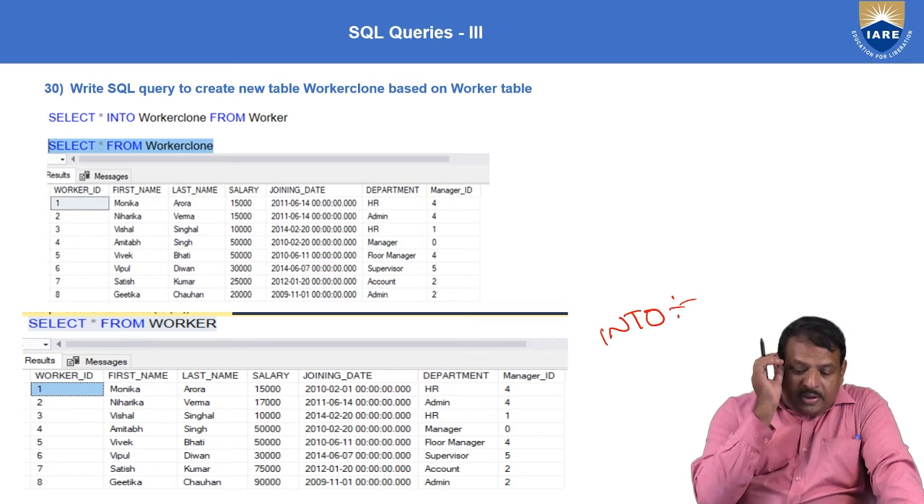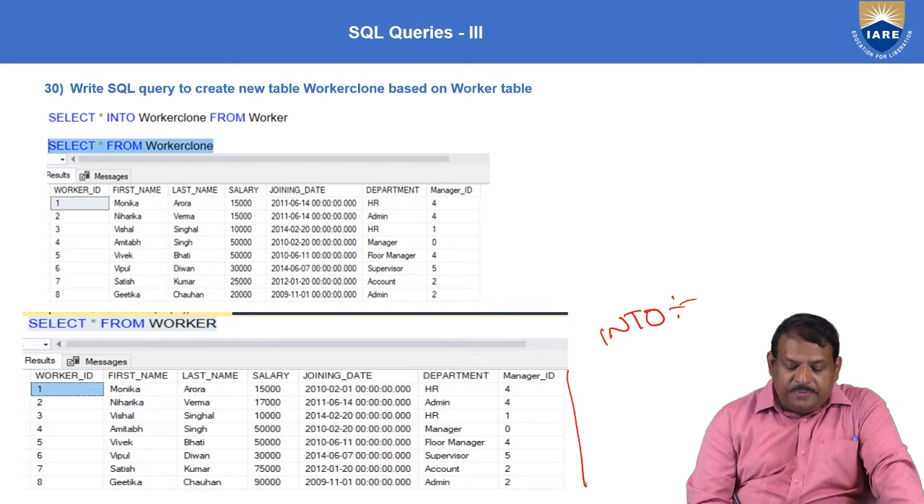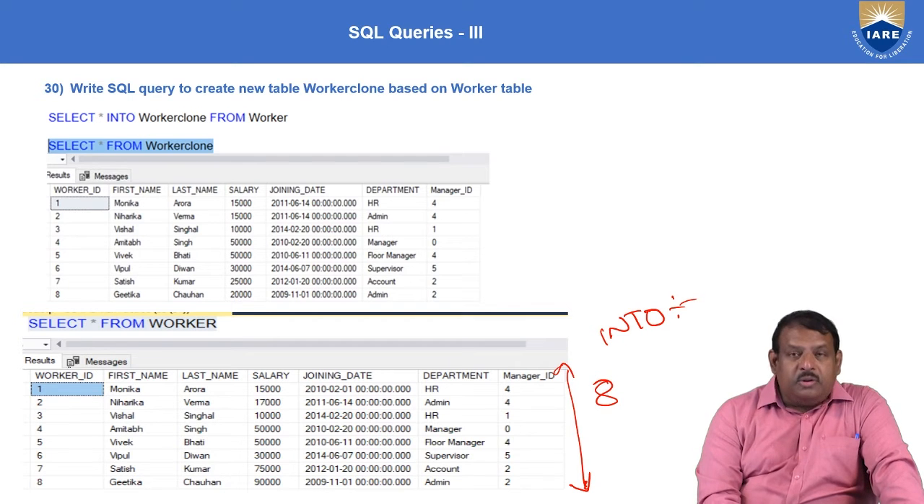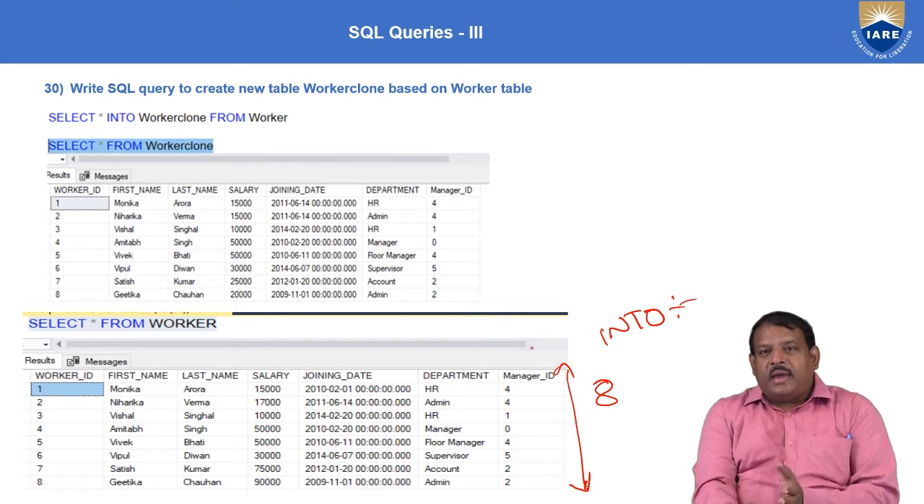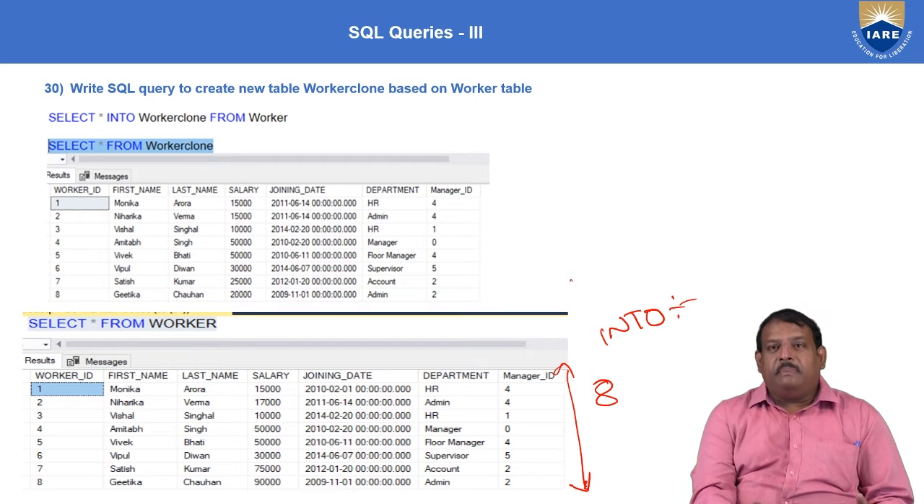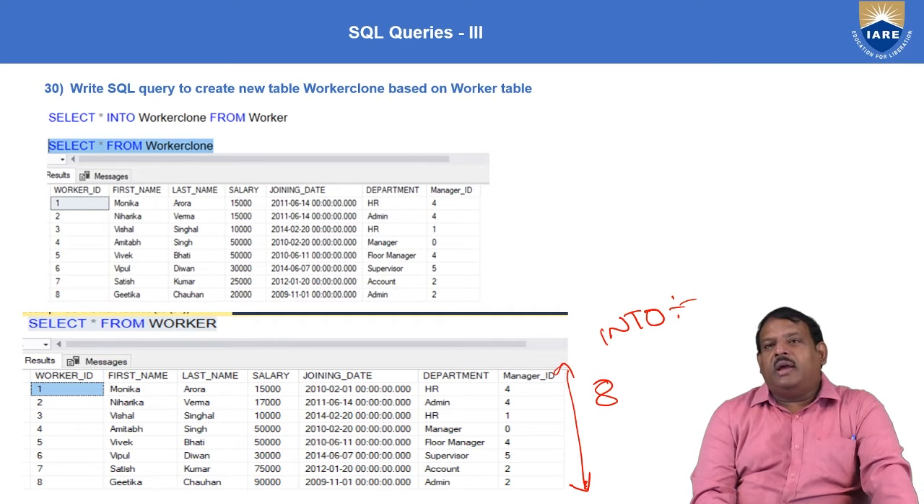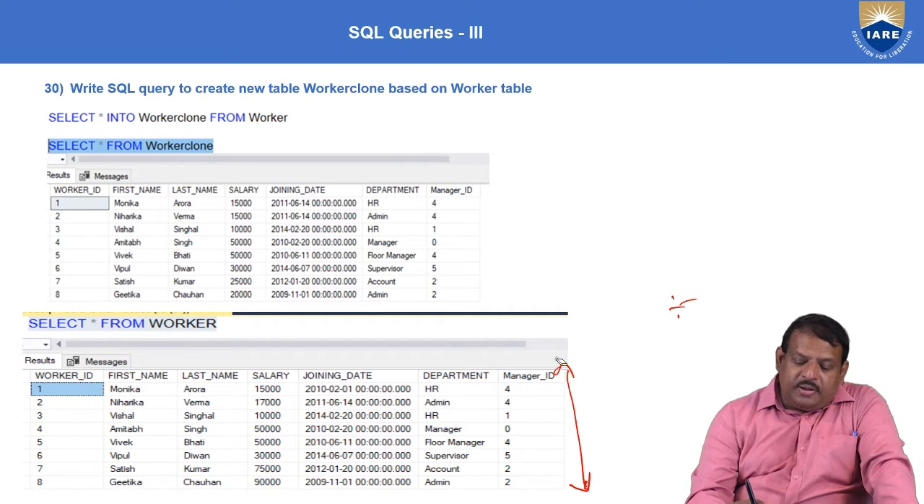So here, for example, I have a workers table having 8 records. And in these 8 records, I have worker ID, first name, last name, salary, joining date, department and manager. These are the columns I have in this workers table. Now I want a replica of this table, an exact copy of this table. So in order to have a copy of this table, what generally I have to do is to create a new table.